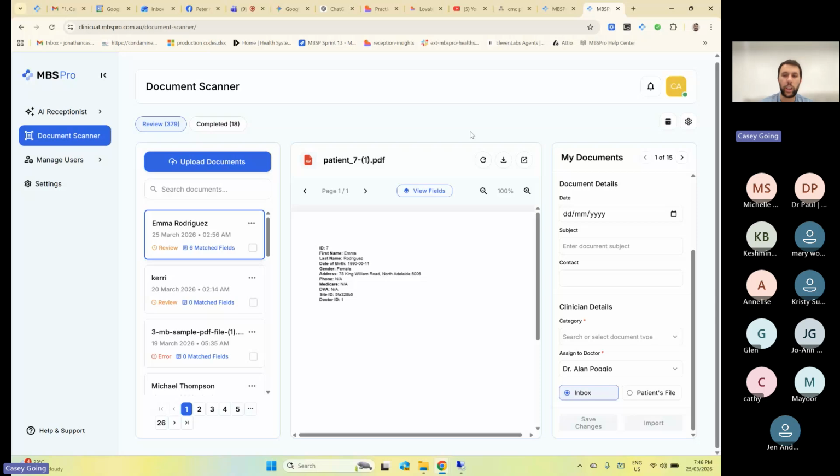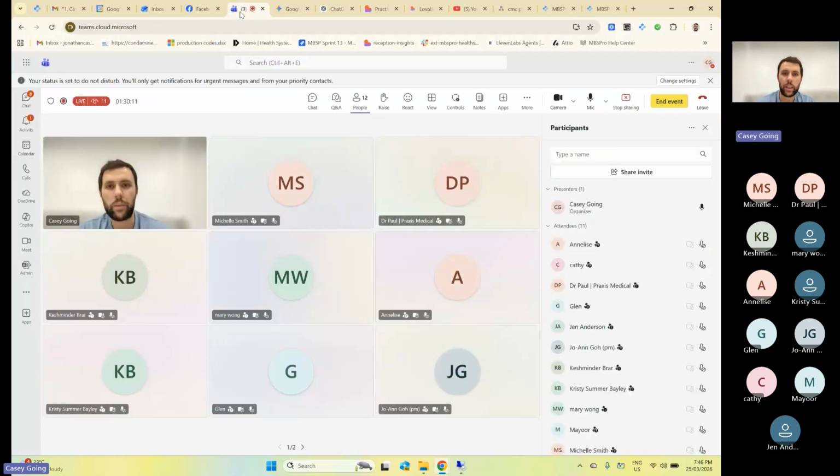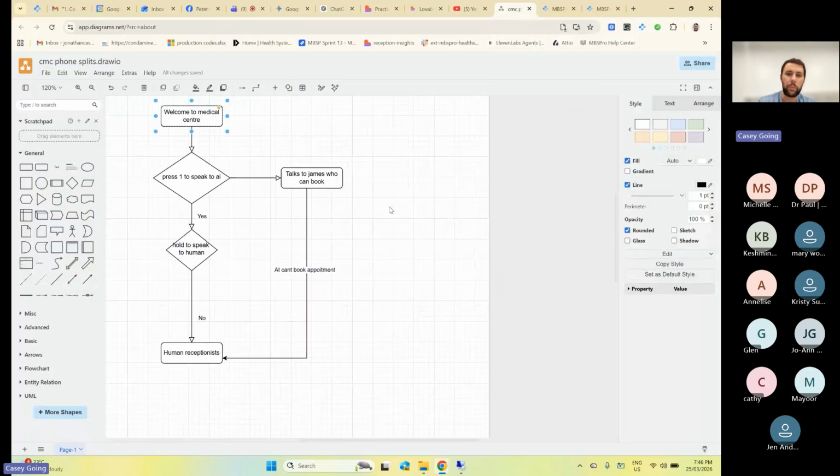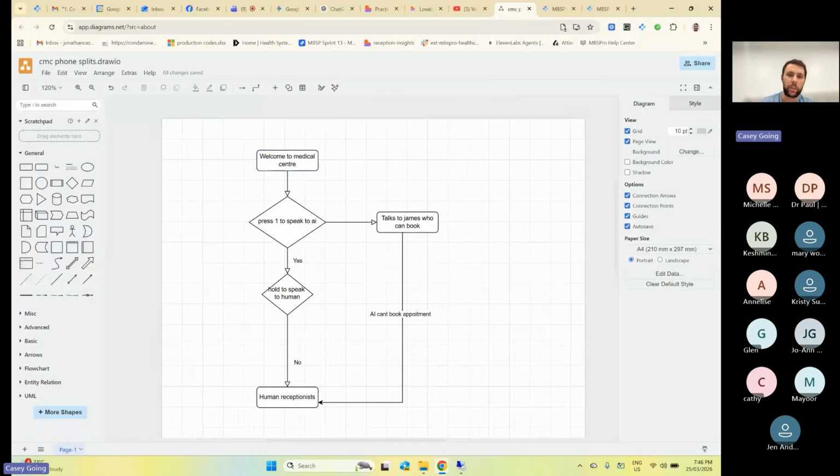In terms of the clinic portal, let me just check if there's any questions. No questions at the moment. That's good. Let me just show you or talk to you a little bit about the IVR splits we call. So this is what we do at my medical center. So I'm at Condamine Medical Center. You can give it a call and you'll hear James. We're sort of rejigging it. So we're always sort of experimenting to get the right thing. And I think this is what works really well.